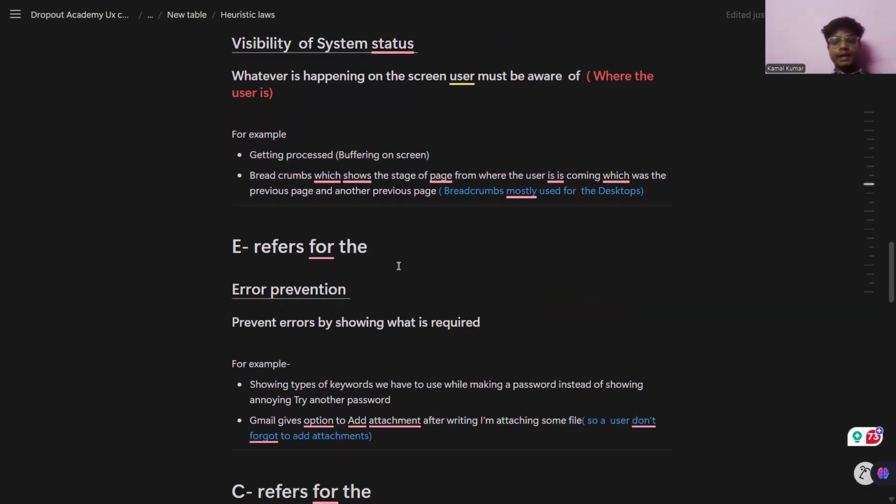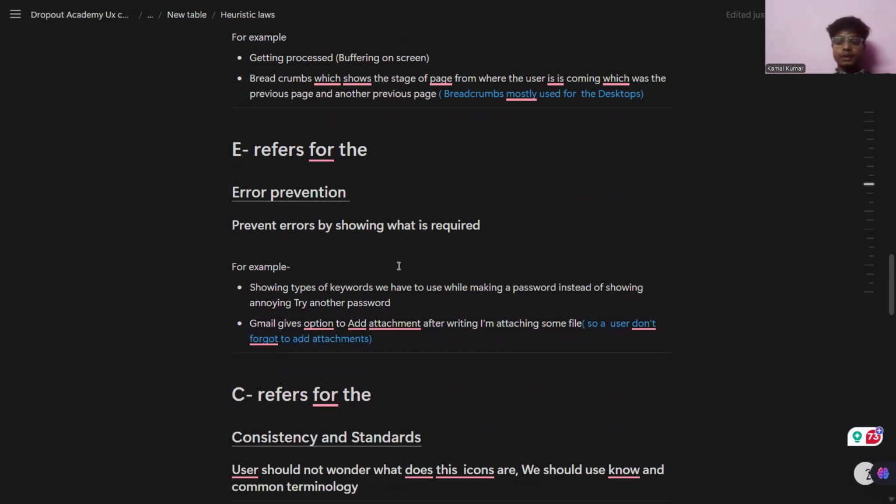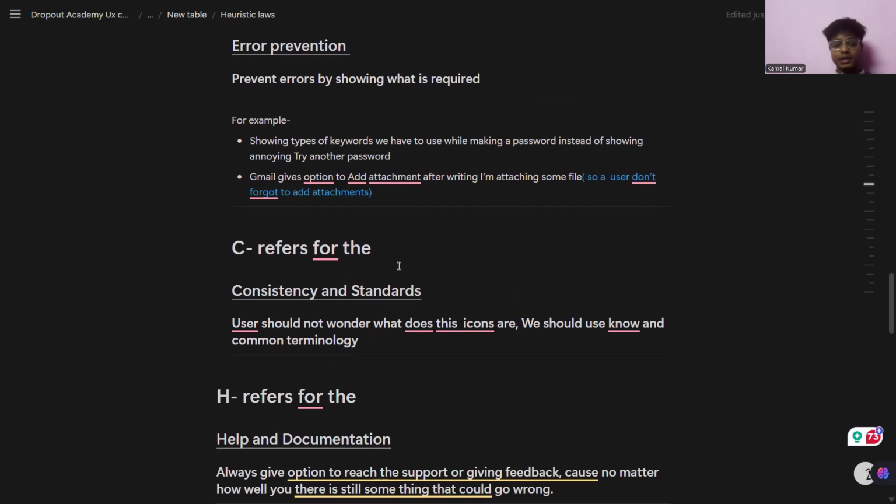E refers to error prevention. As humans, they will obviously make mistakes, so we have to design the interface keeping that in mind. That's why this law exists. Prevent errors by showing what is required, like showing the types of characters we have to use while making a password instead of showing an annoying error tag. Email services like Gmail give attachment reminders. After writing, if I mention I'm attaching some file, it reminds me so you don't forget the attachment.